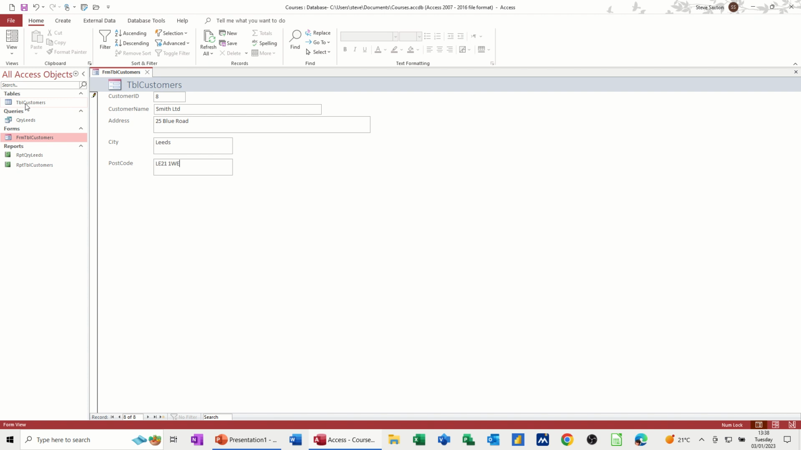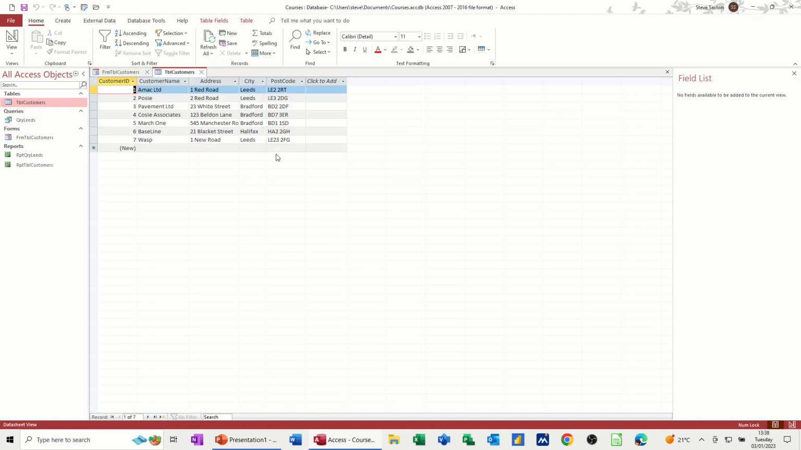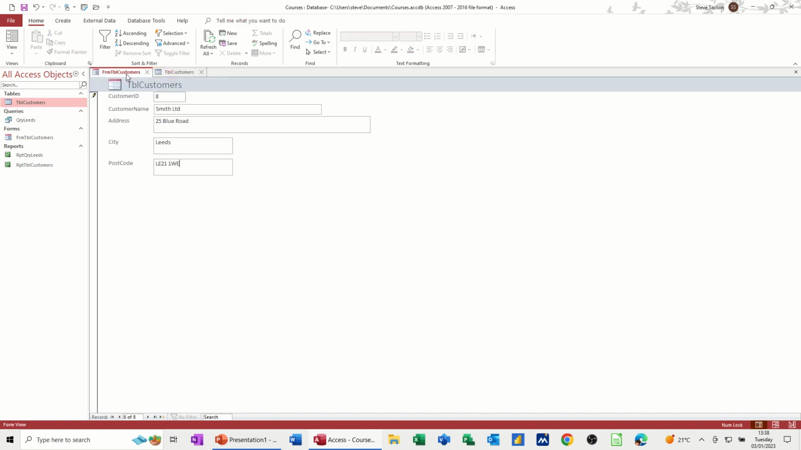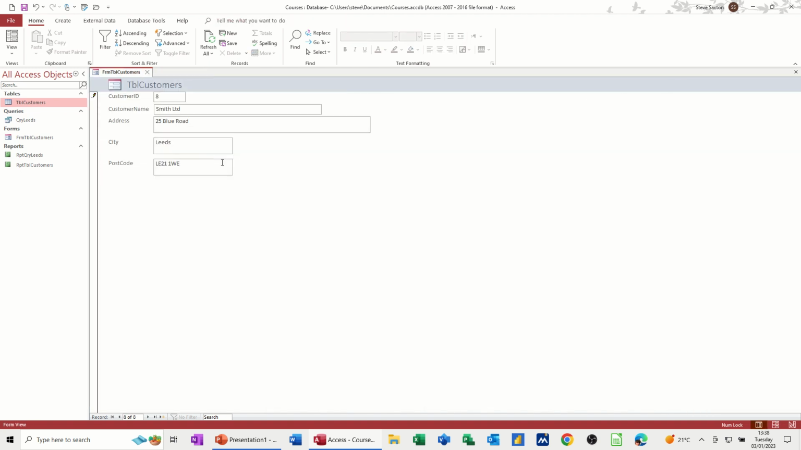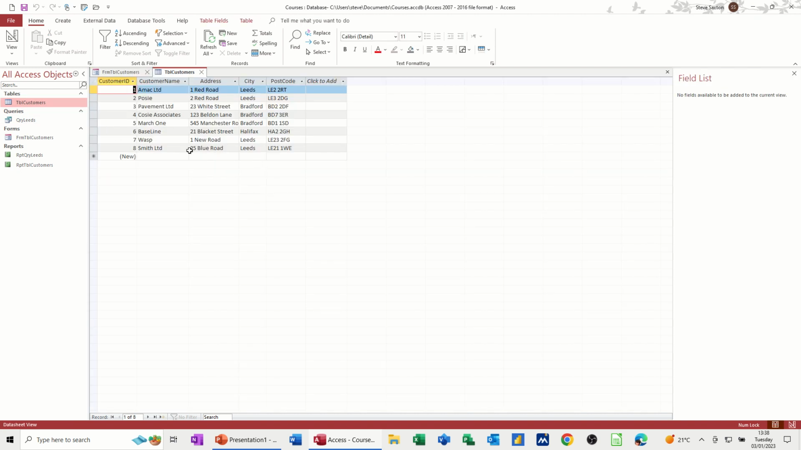So let's just have a quick check of that actually. Yeah, it's not there. That's Smith Limited. The last record is WASP because it's still pending. But as soon as I press tab, now if I go into customers, it's in there now. So you must remember to do that. It's quite easy to forget to do that, but that's what you need to do.